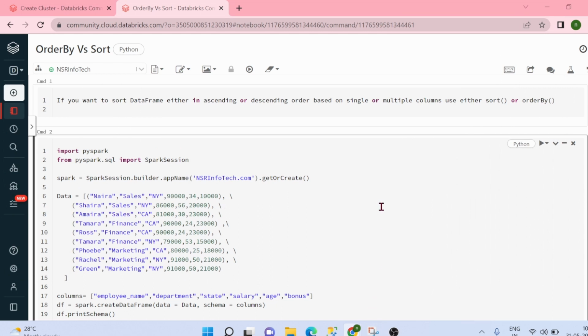In today's session I'll be discussing these differences: what is order by, and what is sort. Basically, order by and sort are different transformations which we have in PySpark. So when do you use order by, and when do you use sort? When you want to sort a particular data frame, be it a file or a data frame, either in ascending or descending order, you can make use of order by or sort. Both are meant for the same purpose.